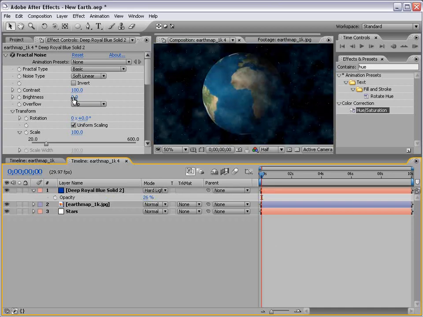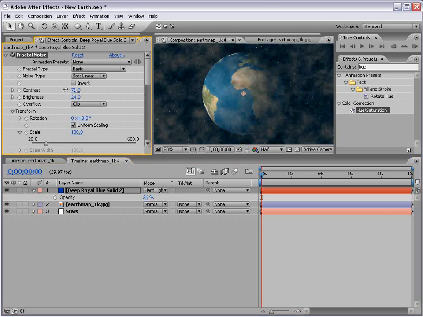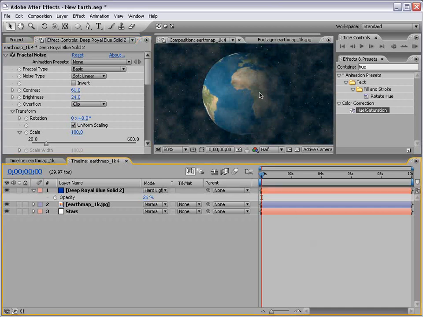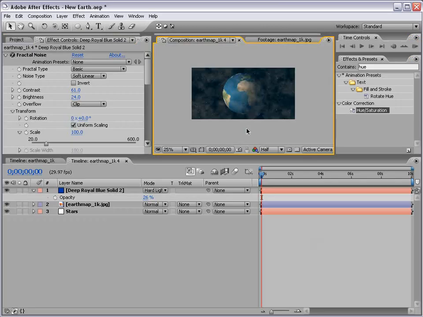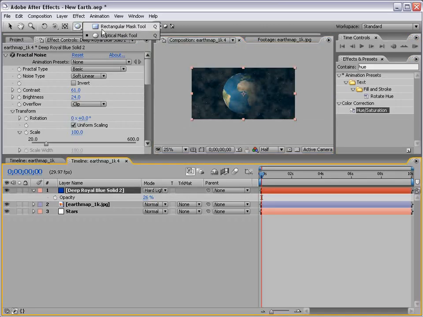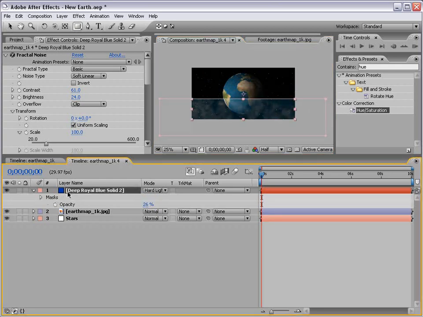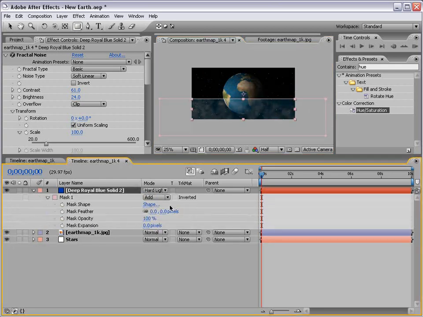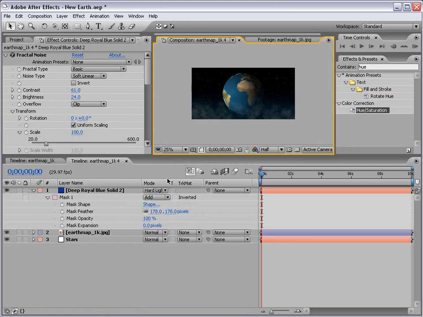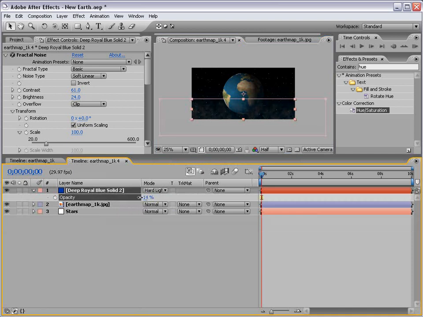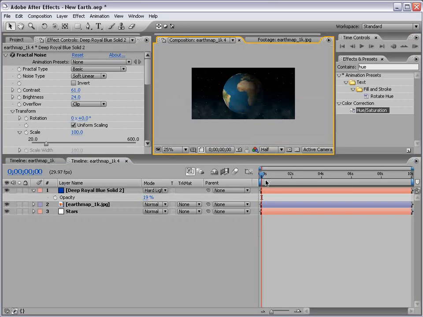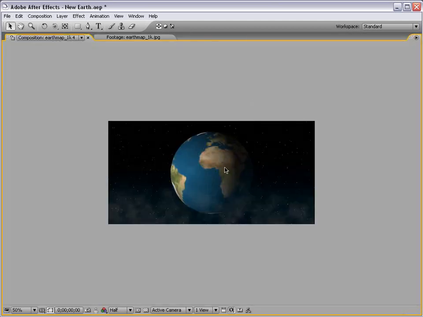Now, if we bring the brightness up a bit and the contrast down, we can get a little bit more of a fog look. And then if we take the layer and the rectangular mask tool, we can just mask off a portion of it. And then if we hit MM, we can bring the feathering up so that it's nice and soft. And we can bring the opacity of the layer down a little bit too. Okay. So now we have this nice fog. Now, let's go ahead and work on the Earth.